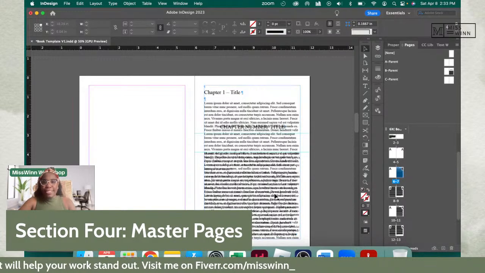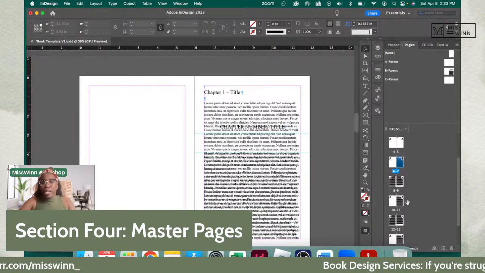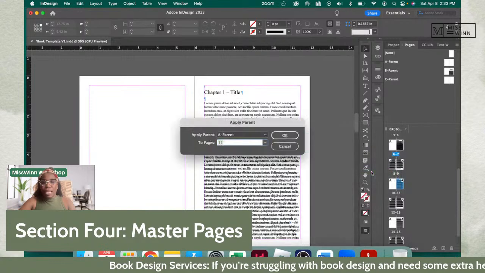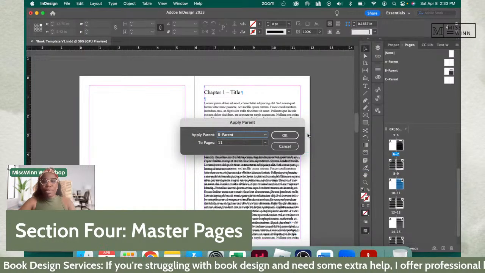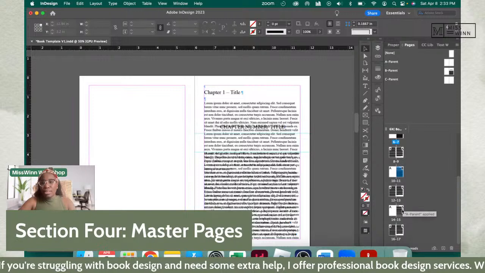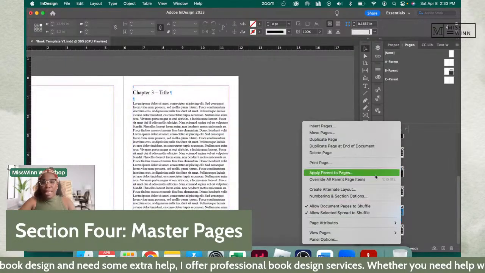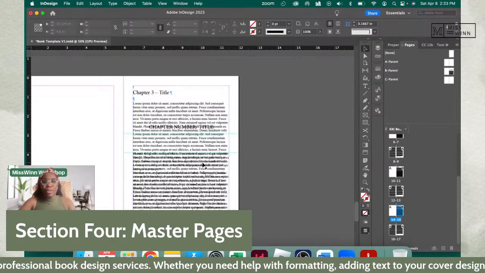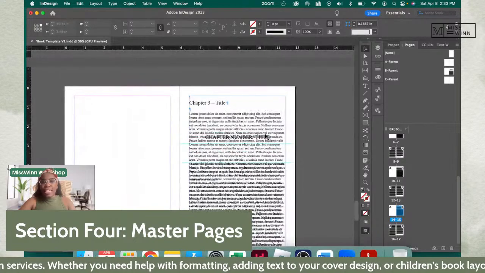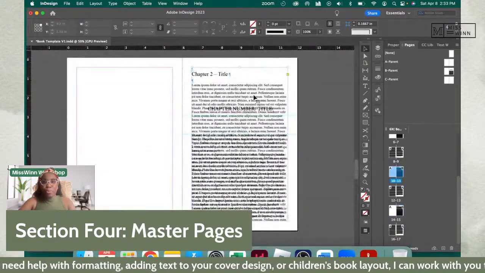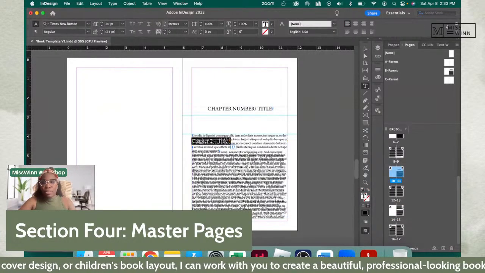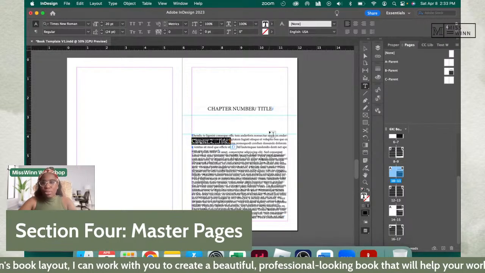Boom. Okay, so you can see that there it's showing you kind of as a guide where to place your stuff. Okay, we're going to go here, apply parent page B. Apply parent page B. Boop. There it is. Okay. And so then after you do that, you just move your stuff around accordingly. What I'm going to do is I'm going to bring that down.